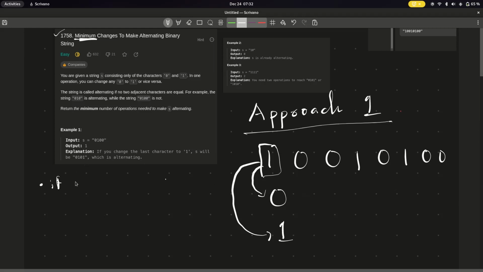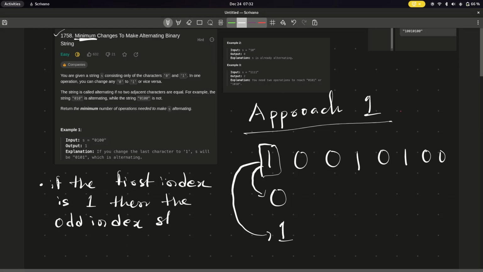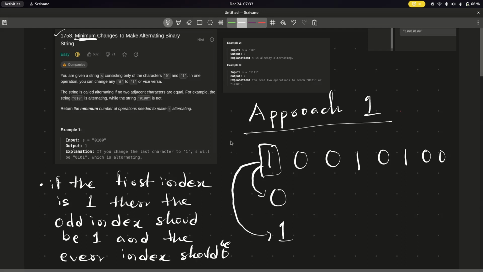If the first index is 1, then the odd index should be 1 and the even index should be 0. That's one condition, and the other condition is if the first index is 0, then the odd index should be 0 and the even index should be 1.